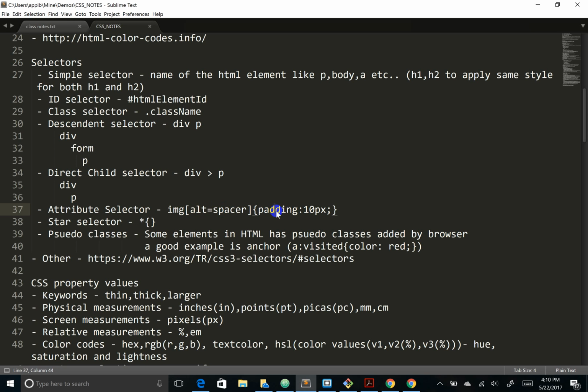Okay, and I wanted to apply the style called padding of 10 pixel. We'll talk about what padding is. For now, the important thing is you need to understand the attribute selector. For example, if you have multiple links on your page, you can say anchor, open your square brackets, and say href equal to some value. It will select all the anchors which have that href matching value.